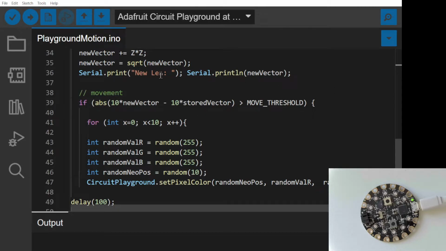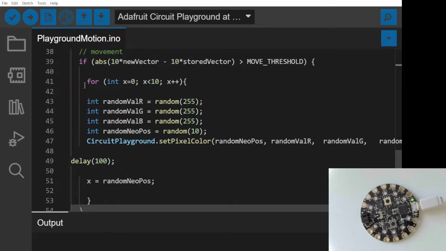Then what we're going to do here is we're going to say if there is some movement, okay? So this starts this little if process. So if there is some movement, we want it to do this. So what we'd like it to do, I've used a little for loop here. So we're going to say x is going to be 0.